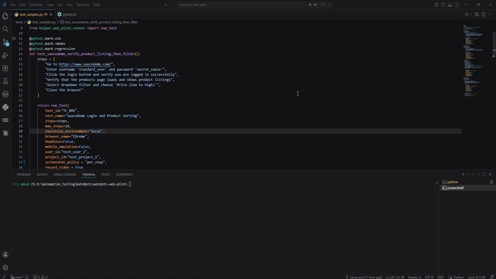Hi, this is about the WebPilot. I was developing an agentic execution for web applications, and this will support an execution layer for websites.